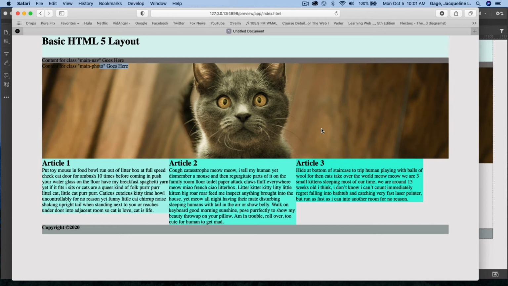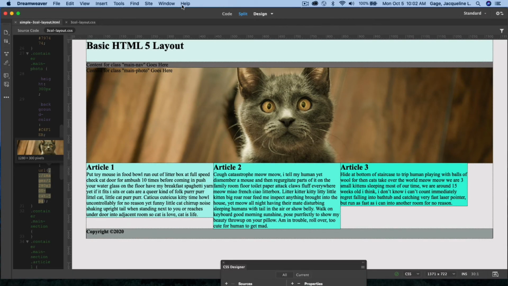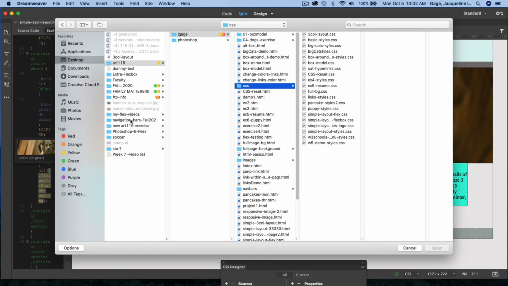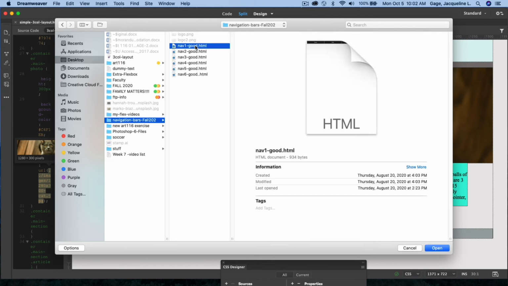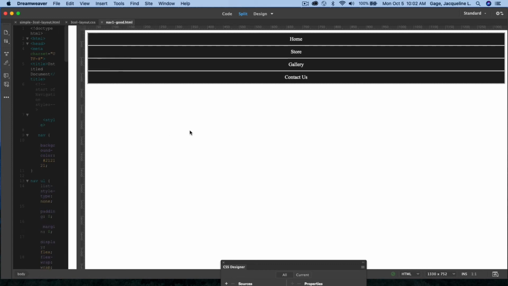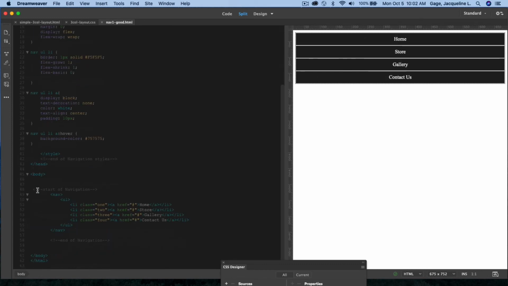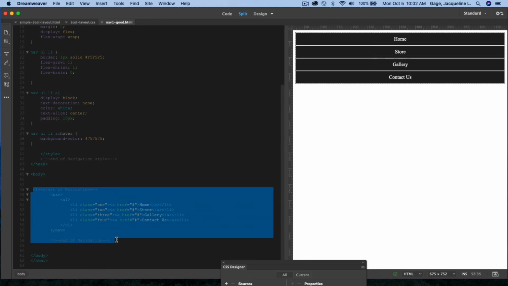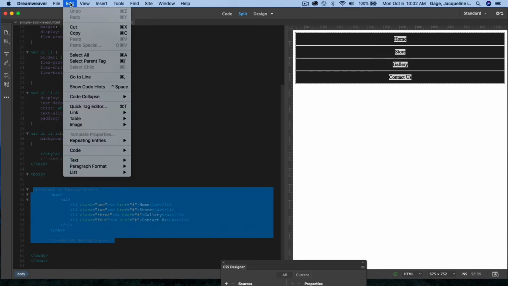The next thing I'm going to do is I'm going to add a navigation bar, and I'm going to use one that is included in Canvas in the files download. Okay, I'm going to open up a navigation bar, so I'm going to go File, Open. I've already got those on my desktop, so I'm going to find them. They're right here. This first one I think is really good, so I'm going to open it up. I am going to copy the HTML, scrolling down, going to copy all that text and go Edit, Copy.